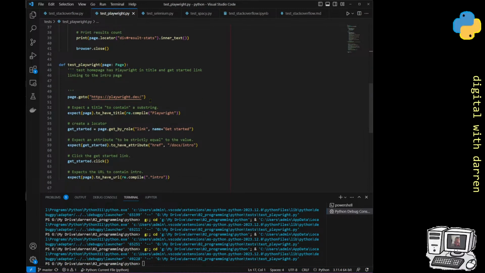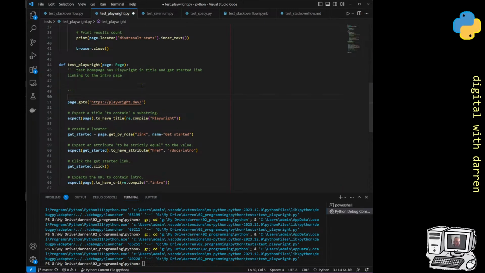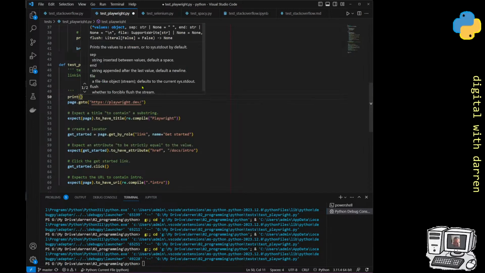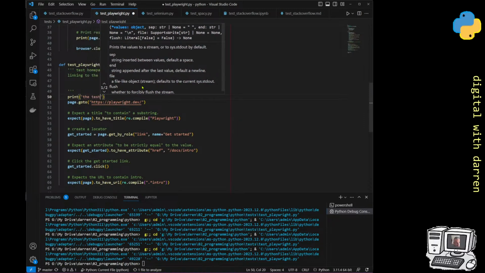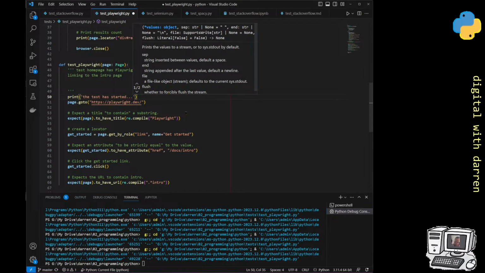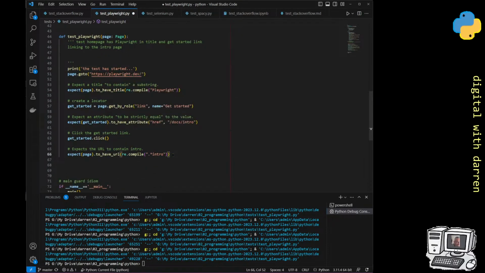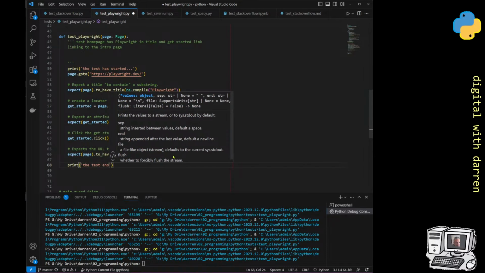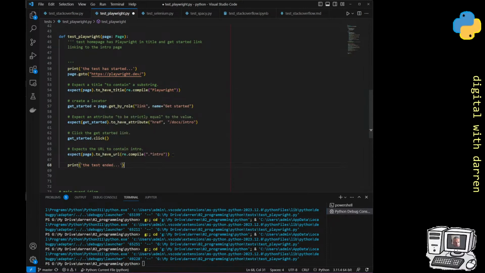And well, it finished the code, but it didn't do anything in particular. We could do something like just over here, print, just to show that you got in, the test has started. Okay, and then something like at the end, print, the test ended. I'm literally just checking to see what actually happens. Run that again.